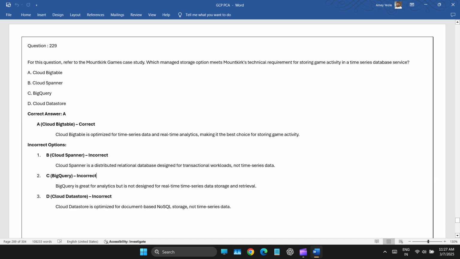Question 229. For this question, refer to the Mountkirk Games case study. Which managed storage option meets Mountkirk's technical requirement for storing game activity in a time series database service? A. Cloud Bigtable. B. Cloud Spanner. C. BigQuery. D. Cloud Datastore.